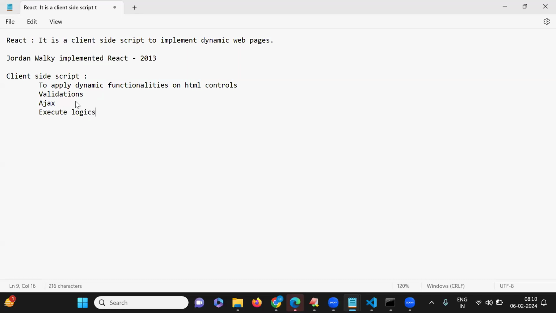And one more thing is to execute logics. Business logics you can also implement. What logics we implement here, those logics execute in the browser. Is it clear? Yes.